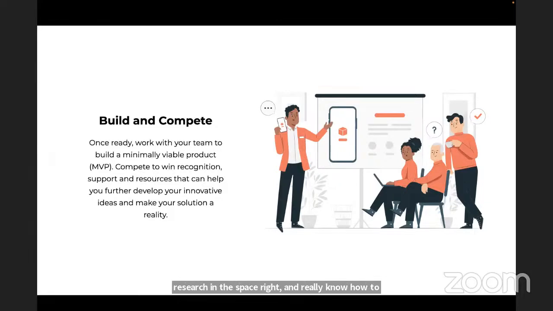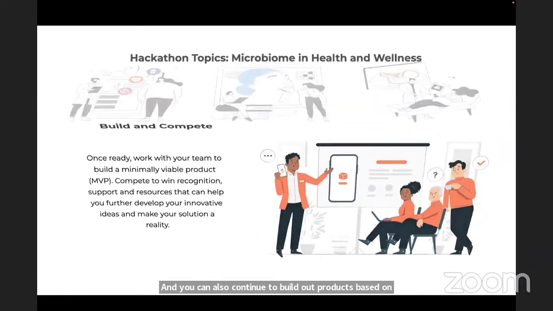And that is something that you can directly take and continue working on, even potentially raise money for it, because there's a lot of investment in the space. You can continue doing research on that topic, and you can also continue to build out products based on your understanding of what challenges exist with the data.